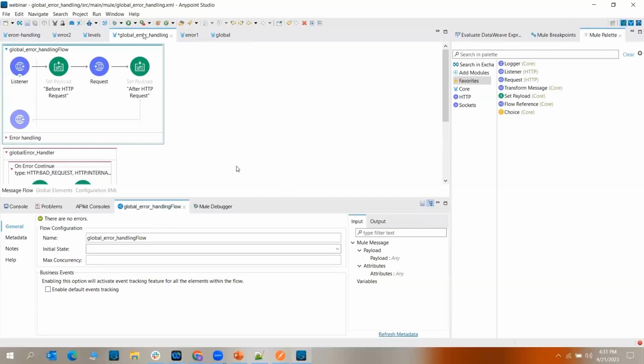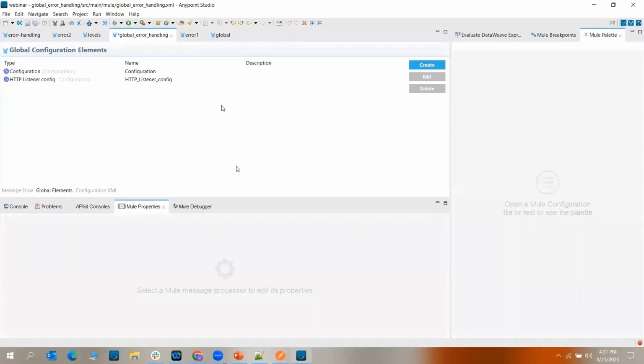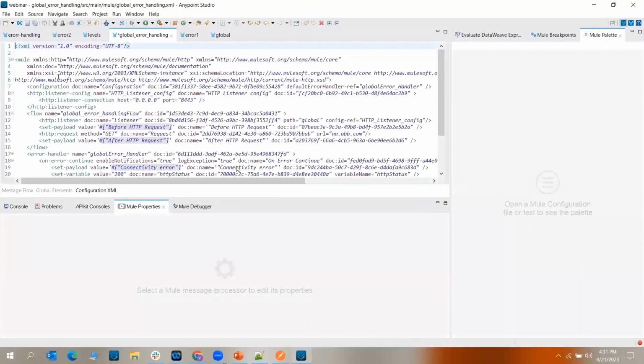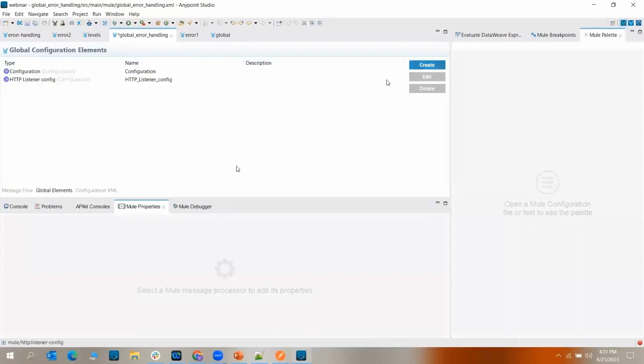You can see in this XML file, every XML has three parts: message flow, global elements, and configuration XML. Message flow is where we implement our logic by dragging and dropping components. Global elements is where we define properties particular to a component. And configuration XML is the proper XML code related to those components. So here we need to do one more thing to connect the global error handler to this project.